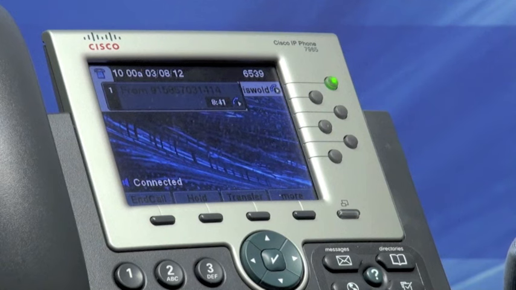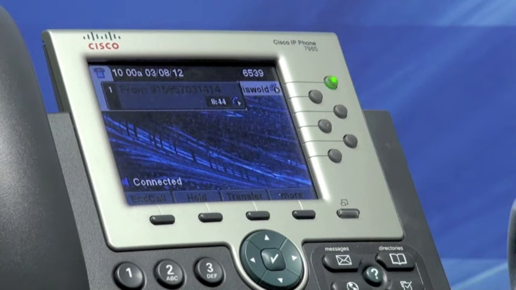Now we're going to explain how to transfer a call. There are two types of transfers: an announced transfer, where you will get the person on the other end and be able to tell them who's calling them. And then the second way to do a transfer is an unannounced transfer, where you just transfer it to the extension. So the first thing we're going to do is an announced transfer.